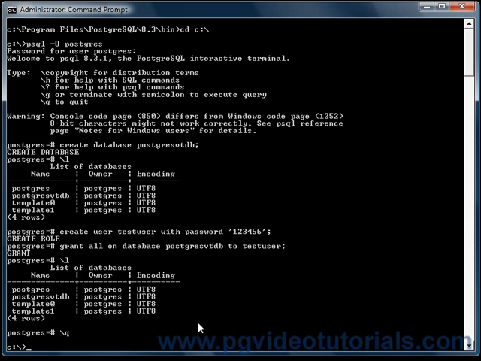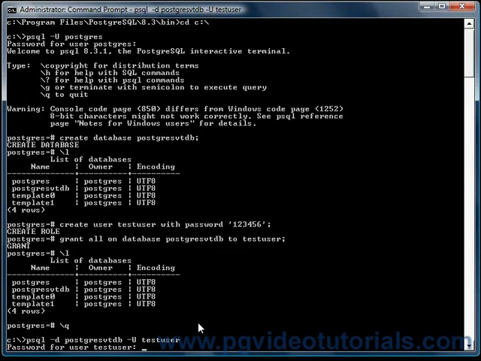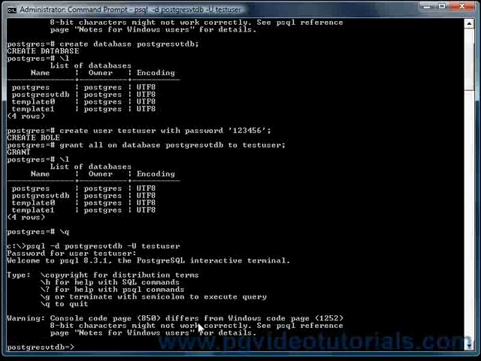and now we are going to connect to our database with our test user. To do so, we're going to do psql -d postgresvtdb -U testuser and press enter. The prompt asks us for the password for the test user, so we enter the password. In my case, it's 1, 2, 3, 4, 5, 6, and press enter.